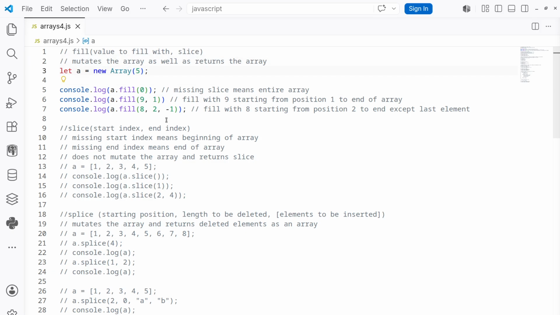So we have an array of 5 and we fill it with 0. So all the 5 elements will be 0. Then we have the 9 and we fill starting from the second element, because 1 means second element. And then we fill with 8 starting from the third element, and it will fill all elements except the last element, because -1 means last element and it won't be included.